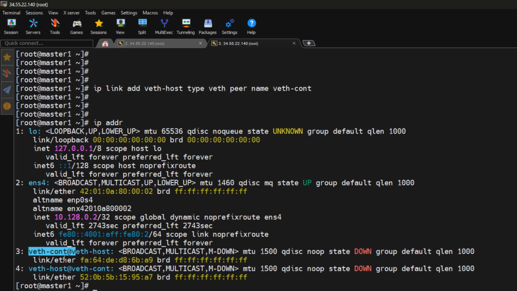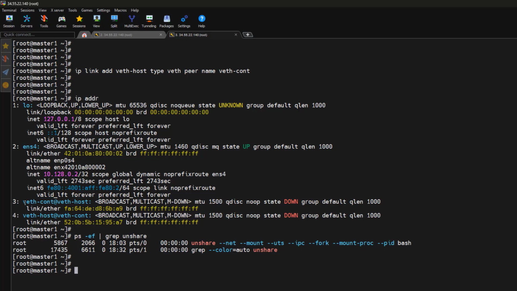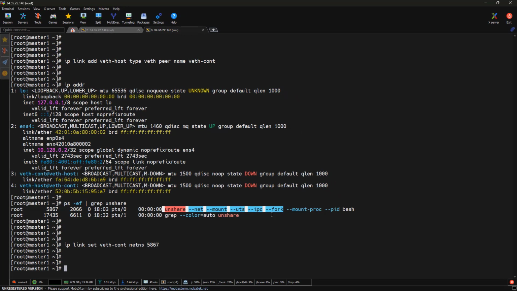Now we are going to move this interface to the container side. But for that, we need to get the process ID of the container. So we can use ps -ef and grep for unshare. This is the process ID of the container. We are going to move this interface inside the container. So we can use ip link set veth-container netns and the process ID, that is 5867. We are moving the veth-container interface to the network namespace of the 5867 process, that is the container. So let's hit enter.